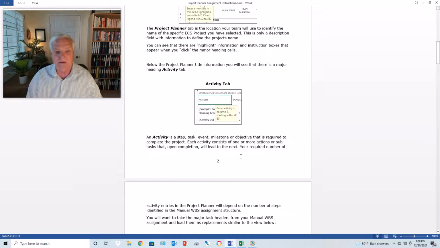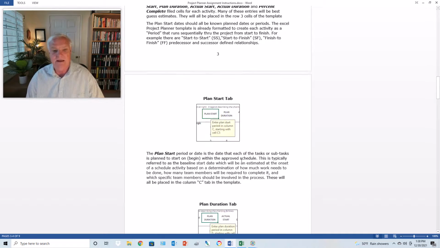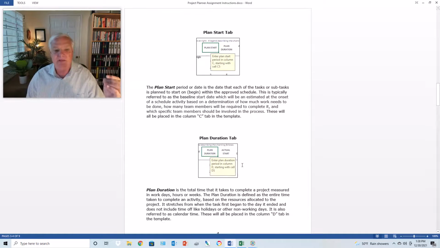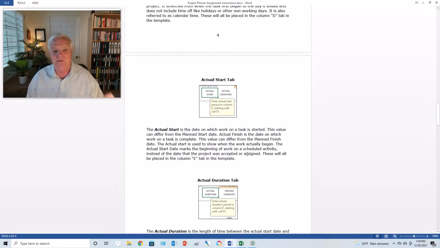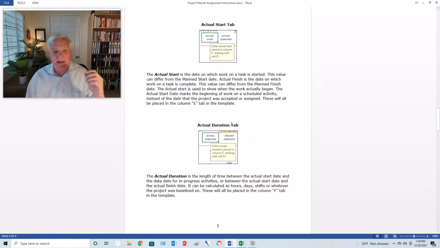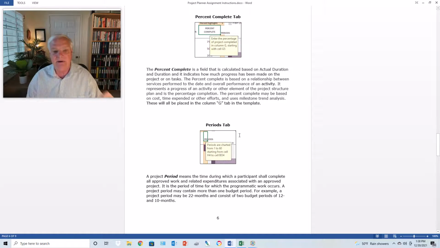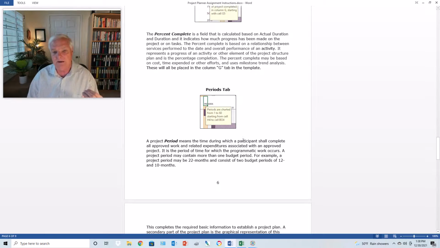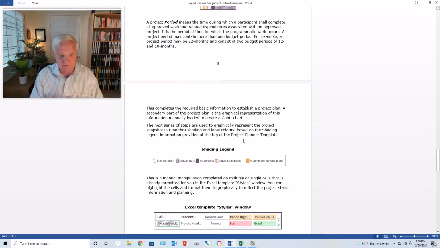Now, I've also given you information on exactly what is an activity and the location of the activity tab, the plan start tab, the plan duration tab, and I'll walk you through these specifically on the spreadsheet in a minute, but I just want to walk you through the data information areas. Actual start tab, actual duration tab, finally the percent complete tab, and the periods tab. Now those are the elements that you need to fill out to give yourself the logic associated with your project.